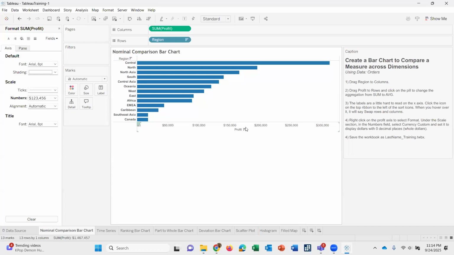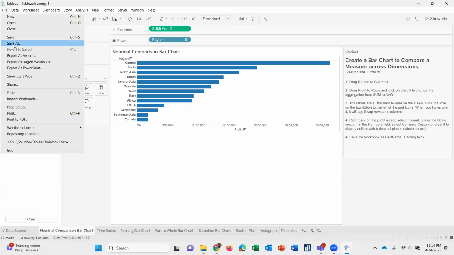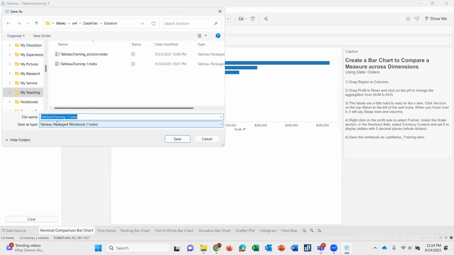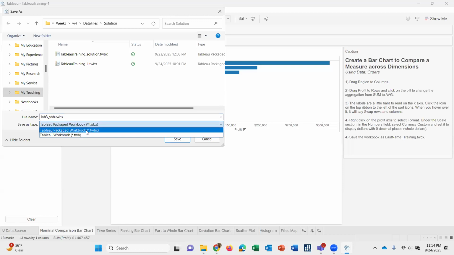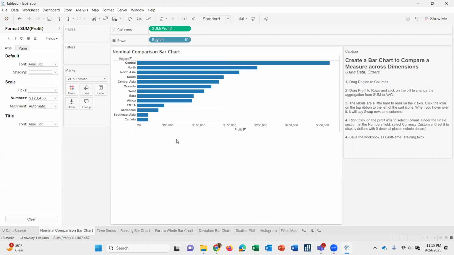Then make sure to save this. You can click on File, Save As. We're going to have our name over here: Lab 3 and my initials. Make sure this is on the package format. We're going to save it as a package and then save it in a location that you can easily find it.